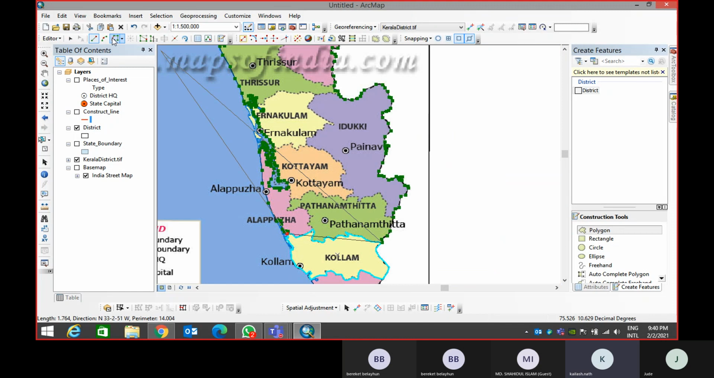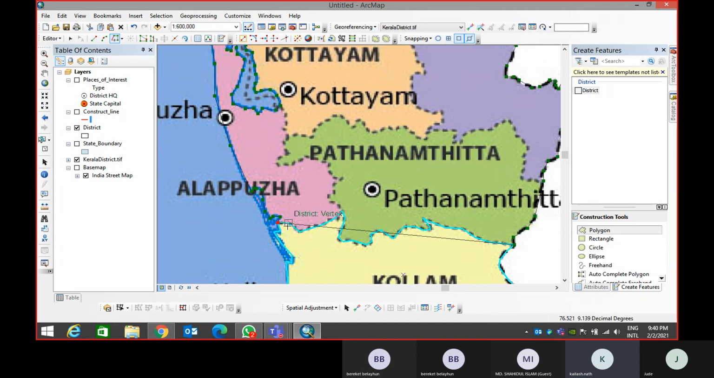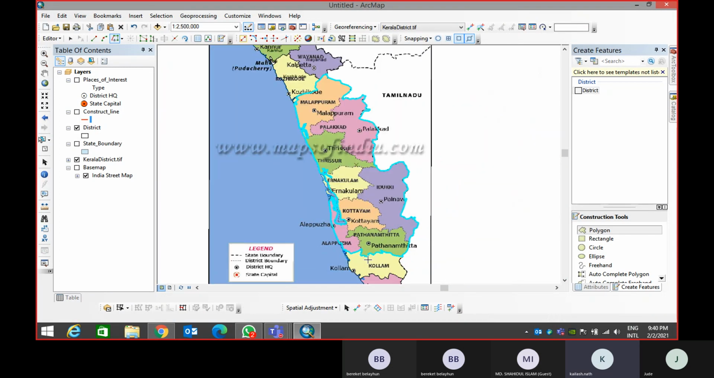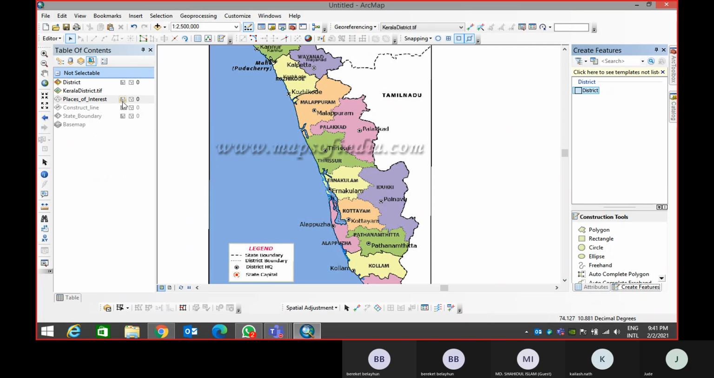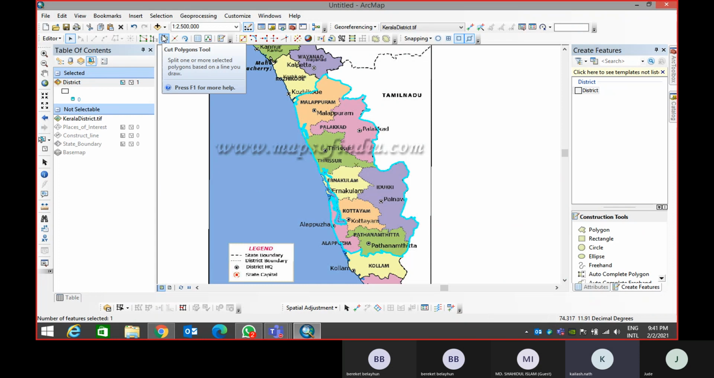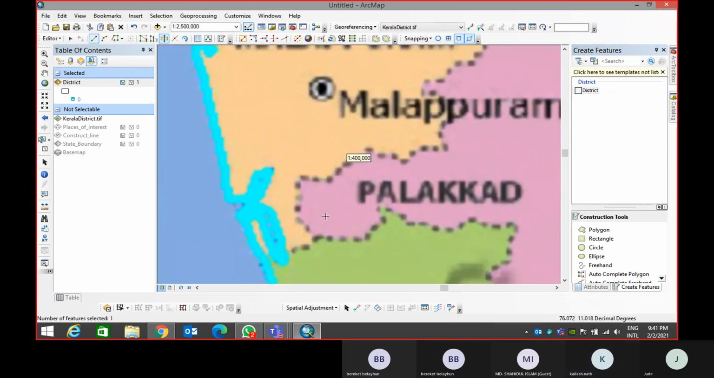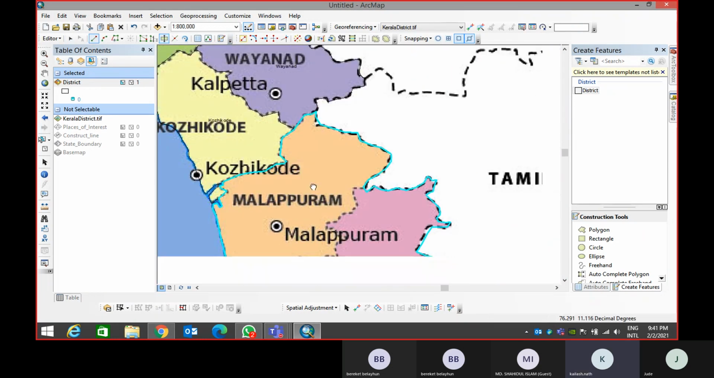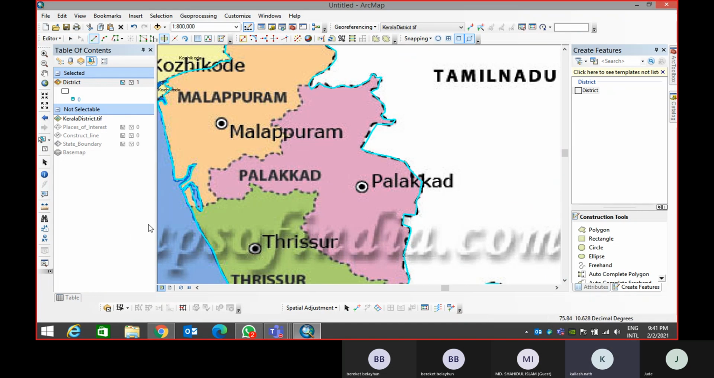Now after coming to this point, again I'm going to change the tool to trace tool, and I'm going to finish at my starting point. Now this is one big polygon in which I don't have any internal divisions. So in order to do that, I'm going to select the polygon, and I can use this tool called cut polygon tool, and I can cut out the individual polygon boundaries.